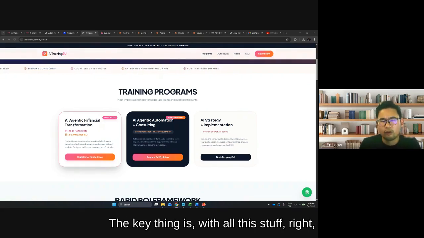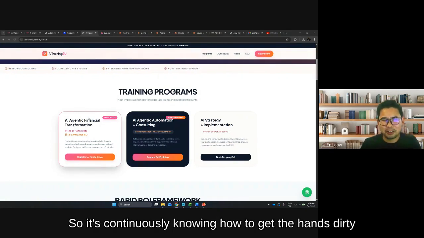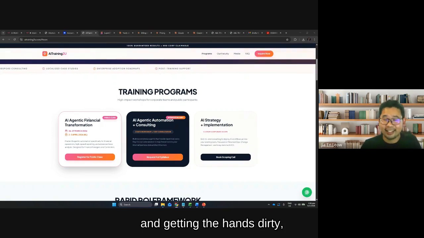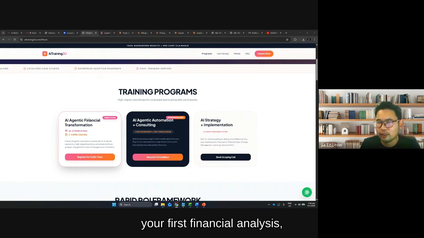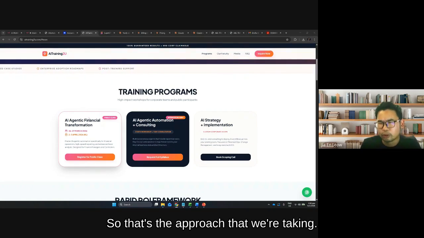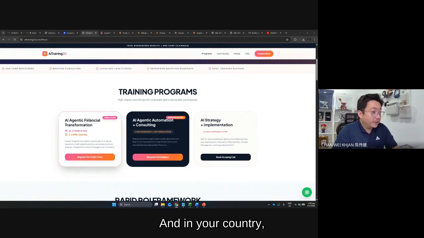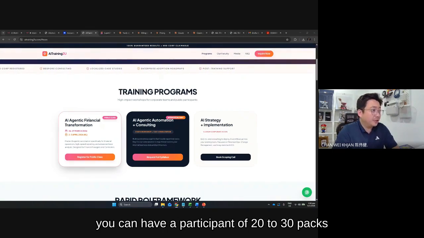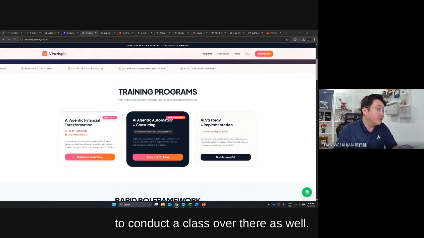The key thing with all this stuff, because it's also new and things are still evolving, is continuously knowing how to get your hands dirty, and getting your hands dirty. Just to run, create your first audit report, your first financial report, your first financial analysis, your first inventory, or first budget variance analysis. So that's the approach that we're taking. Yeah. So if let's say you are not from Malaysia, and in your country you can have a group of 20 to 30 participants, we can fly over to your site to conduct a class over there as well.